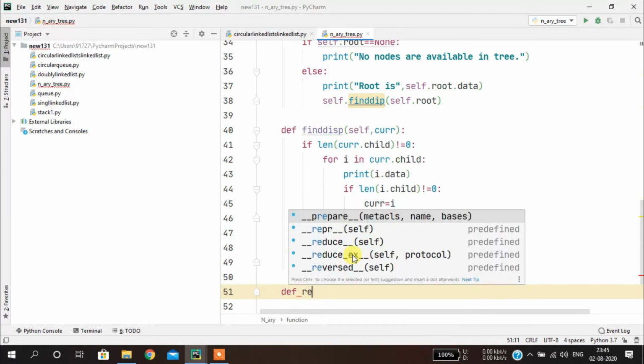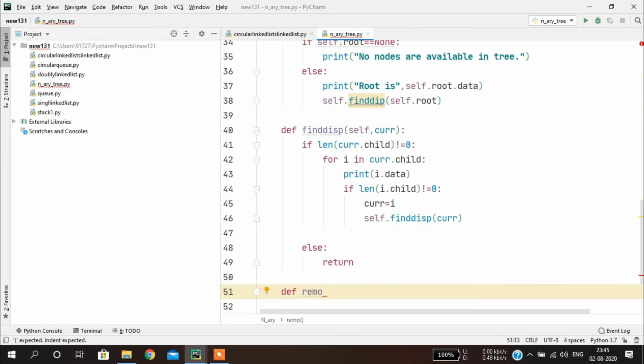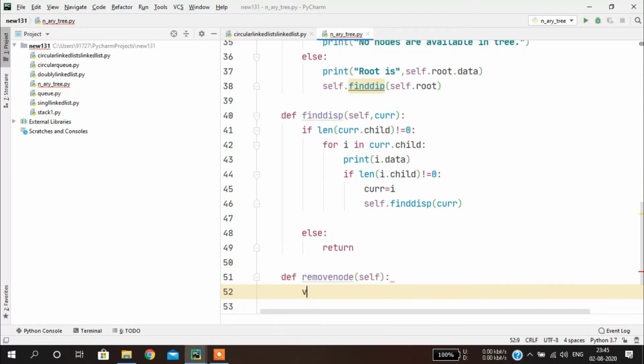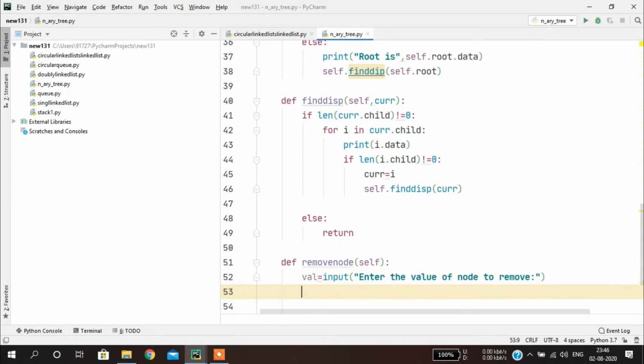Now if we want to remove the nodes, we need to define a function. Let's call it remove node. In this function we will take an input from the user, that will be the value of the node we want to delete. So we will put it as val, and input we will print in a statement, "Enter the node value to remove." And now we will check where this value exists in our tree.